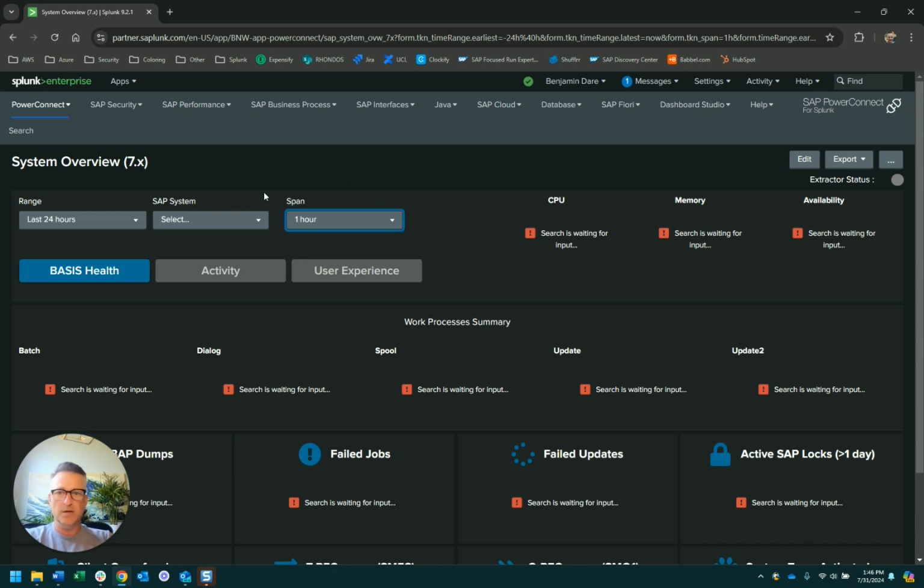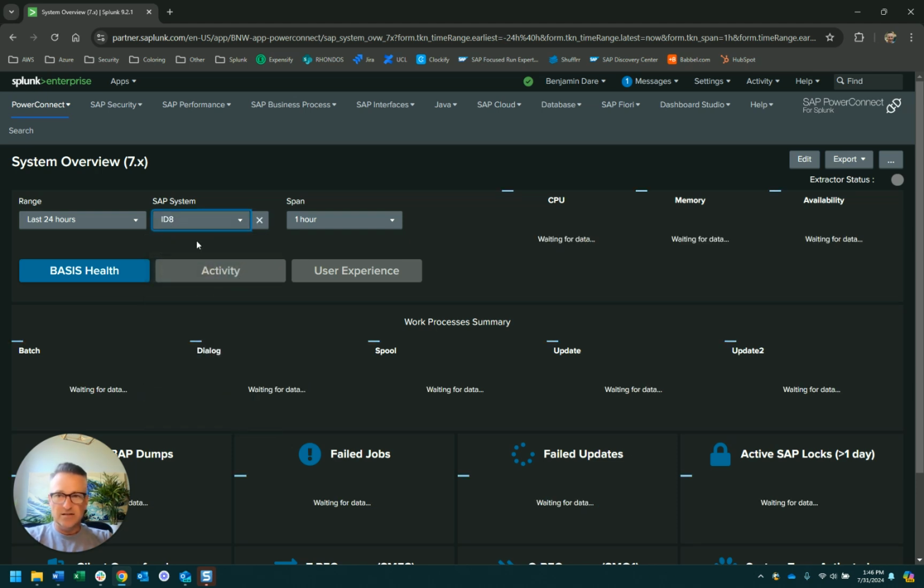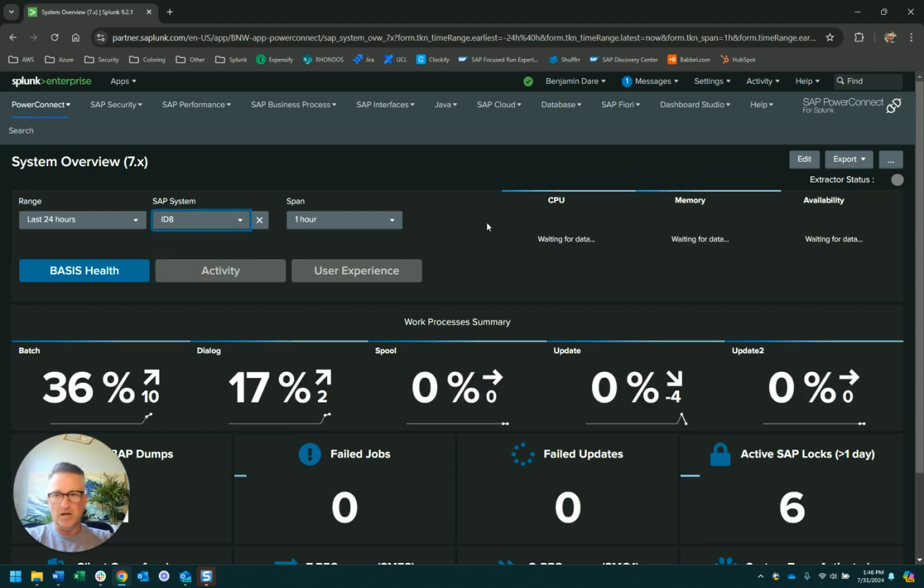So the first thing you'll have to do when you come to any dashboard is use the SAP system pull down and pick a system. You'll notice here that there are a number of systems that we have available that are sending data to Splunk. The two that I would stick with, especially if you're just looking at ABAP systems, are ID8 and M75. These are both our ECC. M75 is development and ID8 is production, but these are both ECC systems that are sending data to Splunk via PowerConnect. So if I just select the system there, it will populate the dashboard.